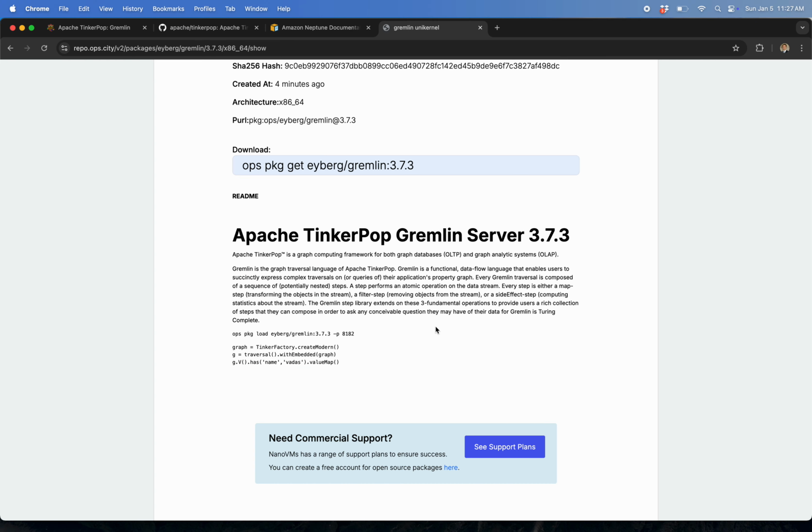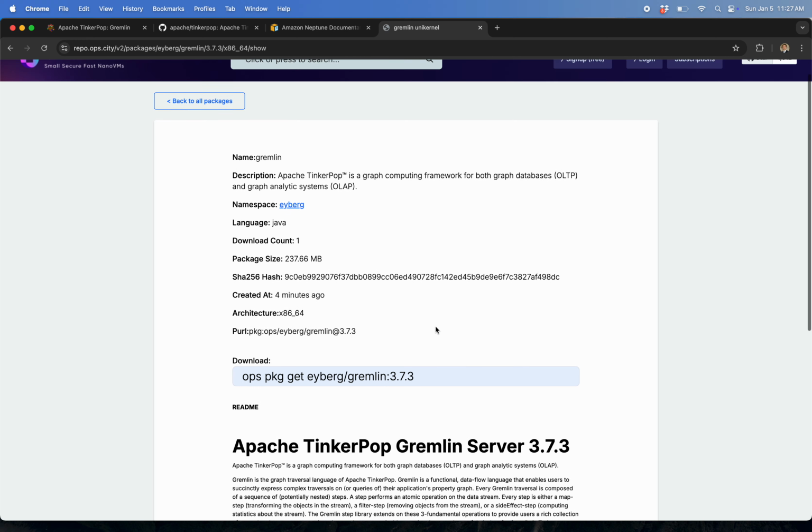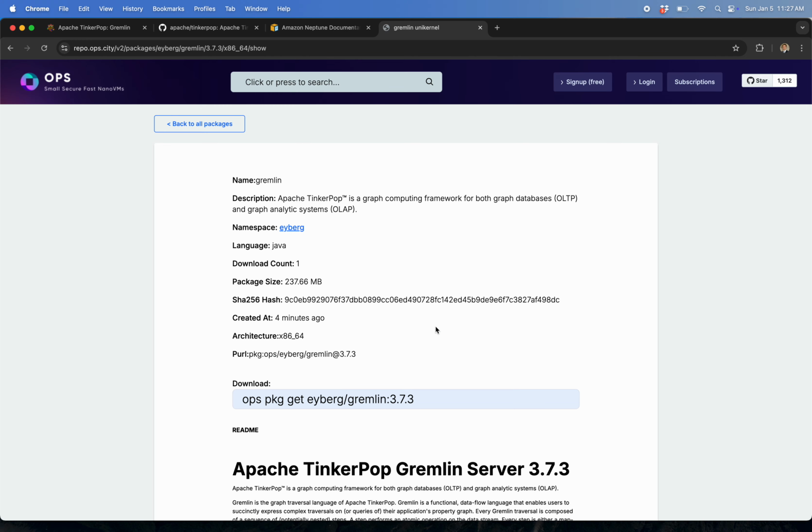But for today's video, we're just showing you how to run Apache TinkerPop Gremlin as a unikernel.